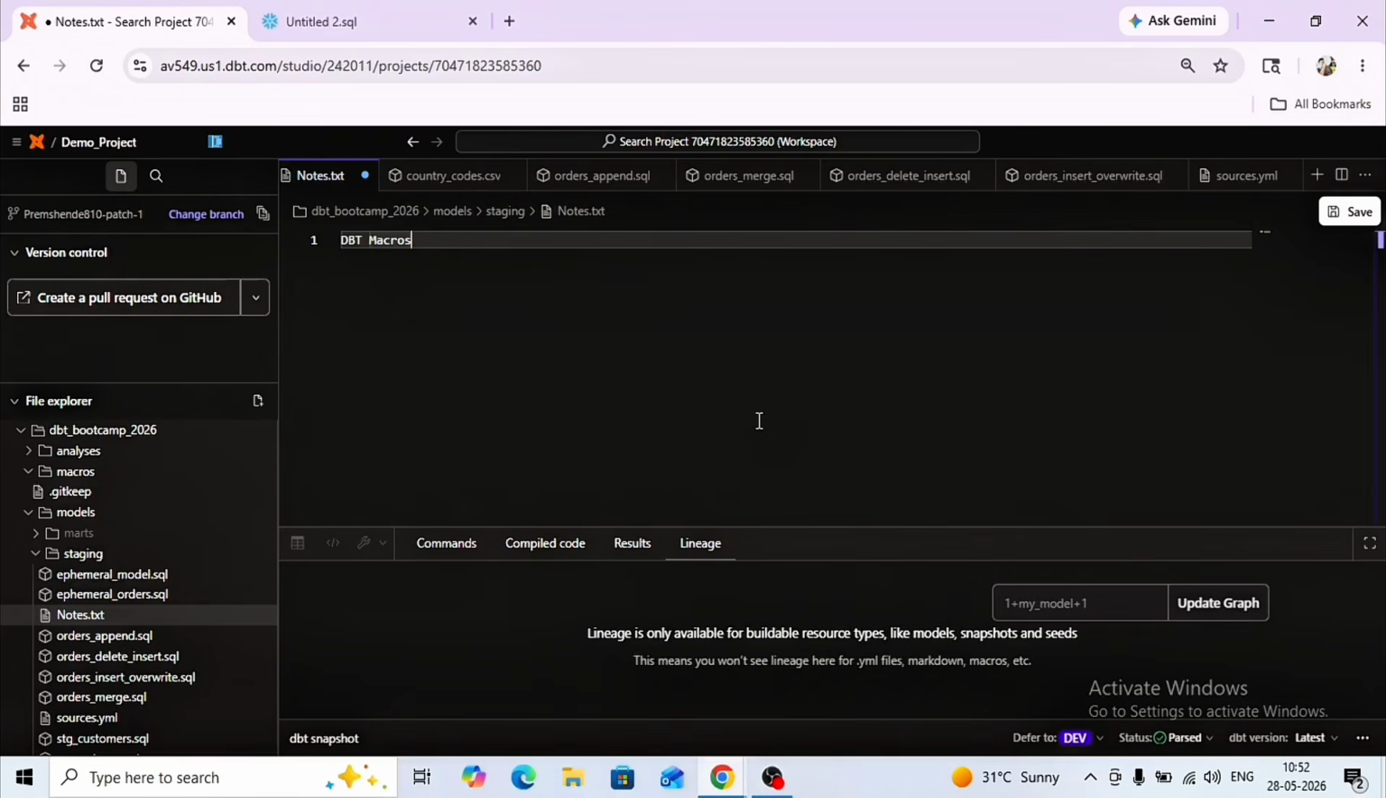Now tomorrow your business says, hey, the logic has changed. You go and update all 20 models one by one. That is a maintenance nightmare, right? And also a risk. What if you miss one file? This is exactly the problem macros solve. The idea is very simple: write the logic once and call it everywhere. Now let me show you a few examples.